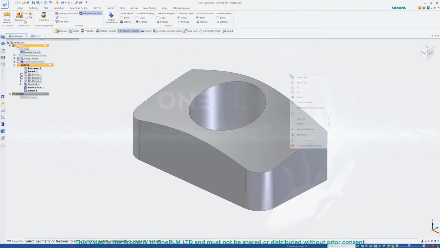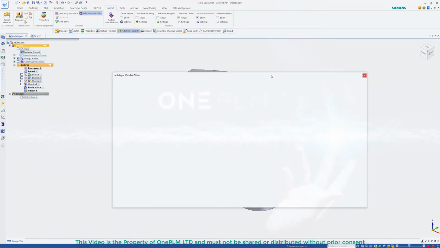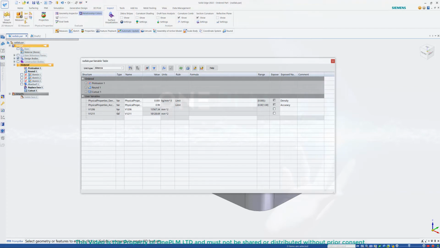Okay, next we're going to go to our variable table. So if we just right mouse button on the background and go to variables, here we can see we've got these two variables that we've just created, and we want to use these elsewhere. So we've got our two variables. We need to expose both these variables to make sure that they're available at the high level, so assembly, drafts, etc.